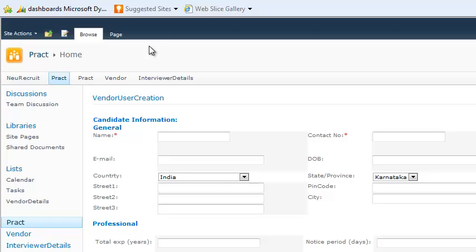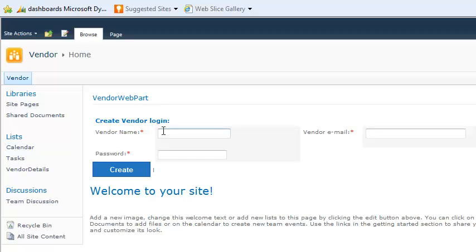One is for vendor login, one is for creating vendor, and one is for creating candidate. First we'll have a look through for creating vendor. This is the vendor creation form. Here I am having three fields which are mandatory. Email has a validation. If I enter some text and press enter, it shows it's not a valid email. Password can be any type.